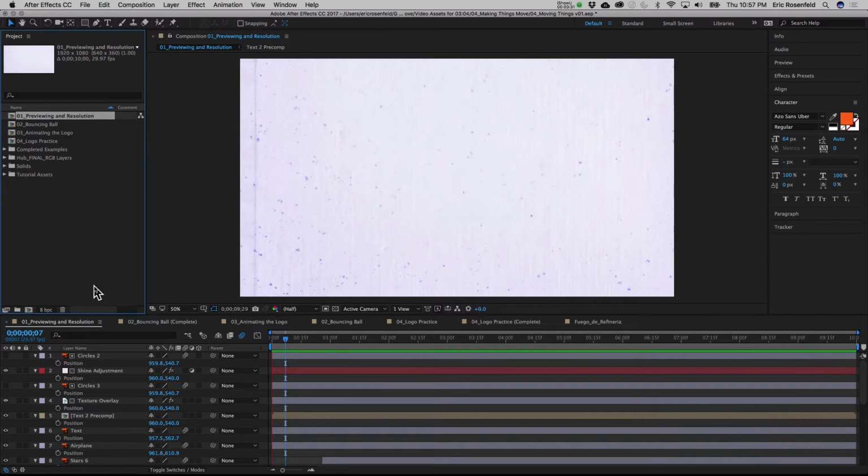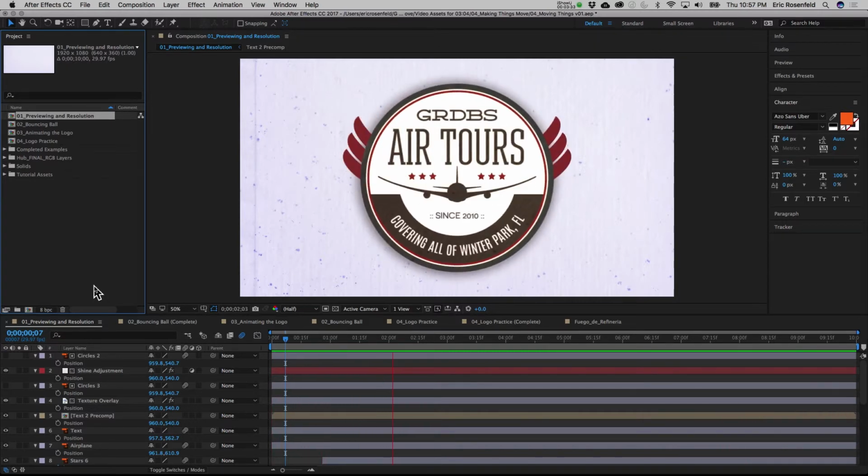So take a moment and watch the animation. Look at the timeline, turn layers off and on so you can see how the layers are constructed. Go give it a try.